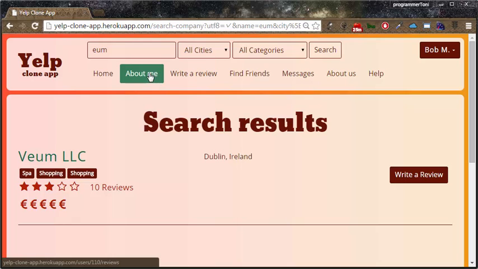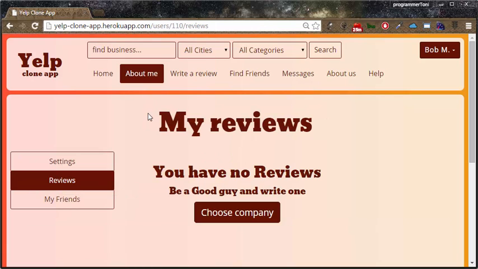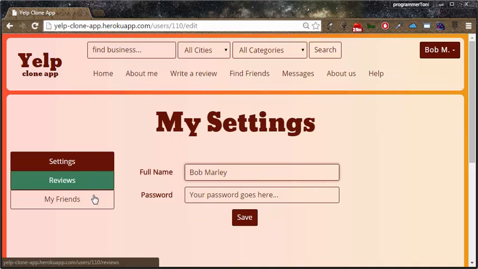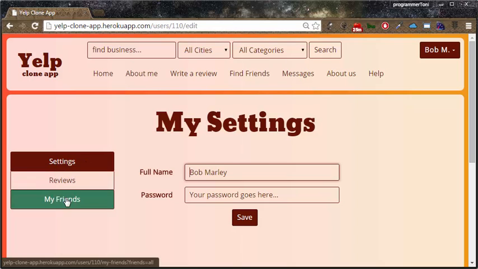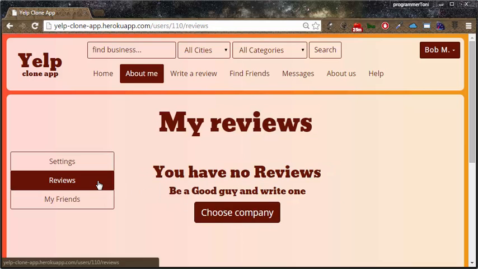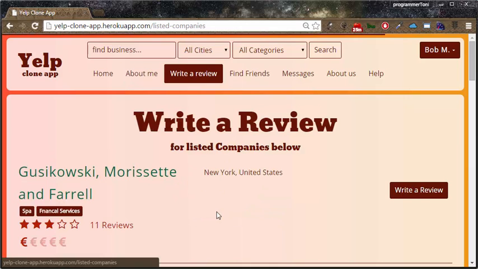Now let's look at the main navigation. The About Me page can be accessed through here, and account settings. It's pretty much the same thing. As a user, we have 3 tabs: settings, reviews, and my friends. In settings, we can update the full name and password and then hit save. And in the reviews tab, we can make a review, so let's do that.